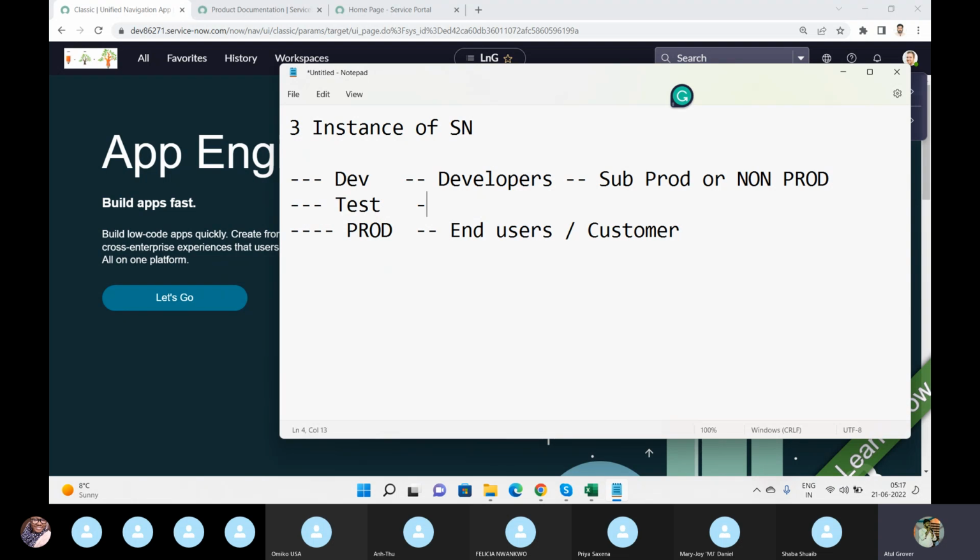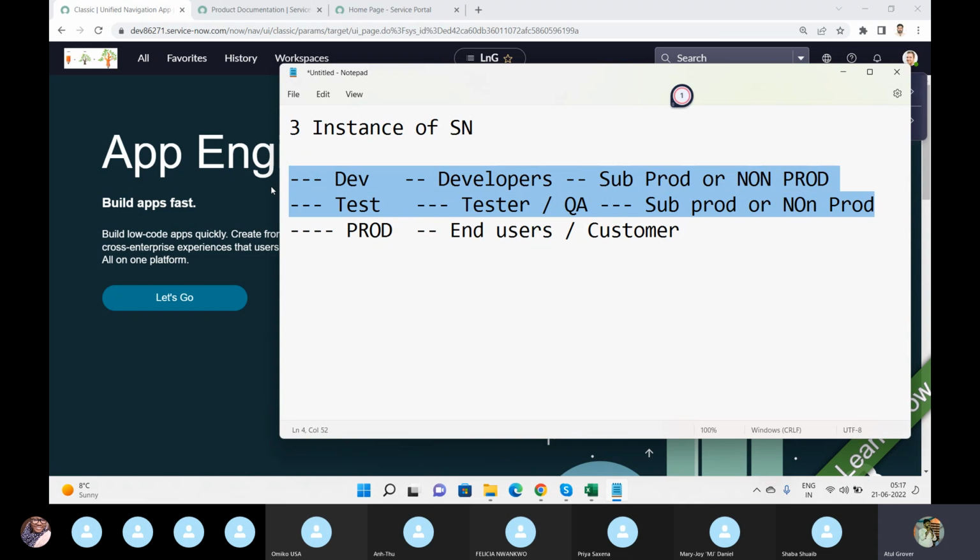Testing instance is used by the testers or by the QA, quality assurance team. This is again sub-prod, non-prod. We call these two environments lower environments. Lower means where the end user or customer cannot access. You cannot access the Amazon testing website because you are the end user. You are not a company employee. You're not a developer in that company.